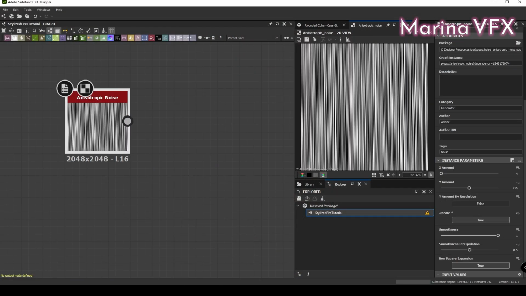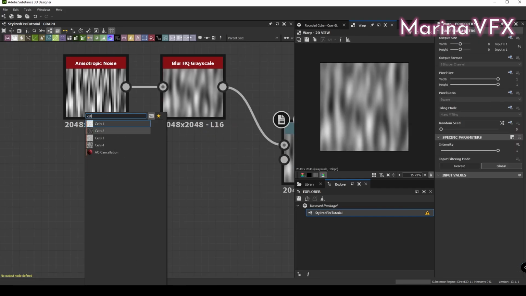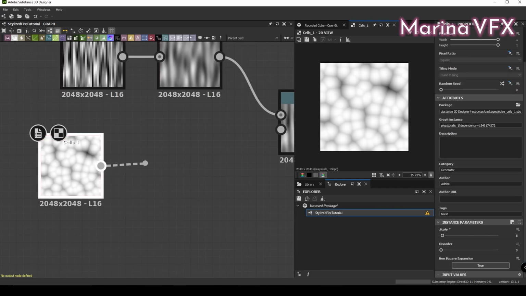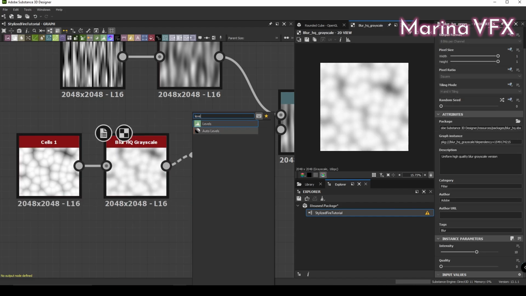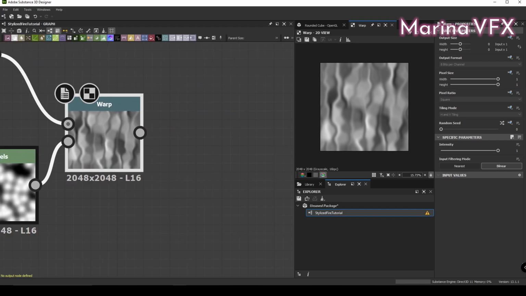The first step is to create a noise pattern that resembles the structure of fire. For this, we will use a variety of built-in noises, applying sequential warps and combining them with gradients and other masks.